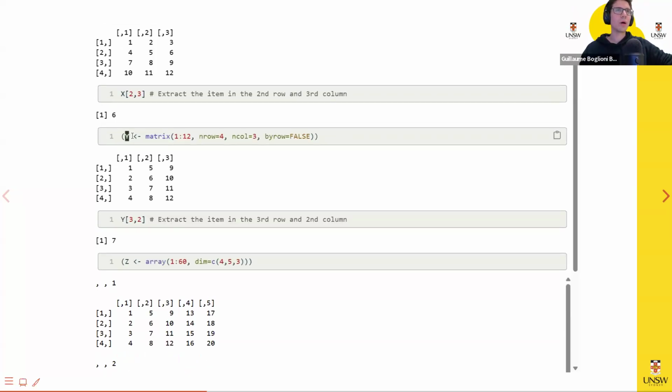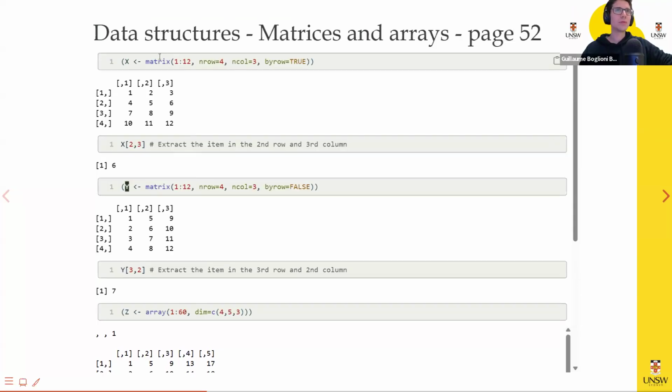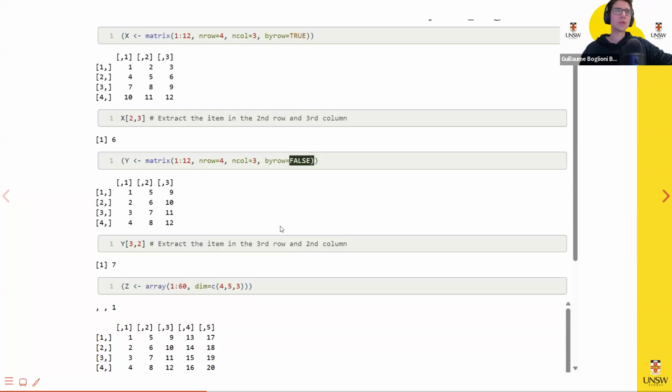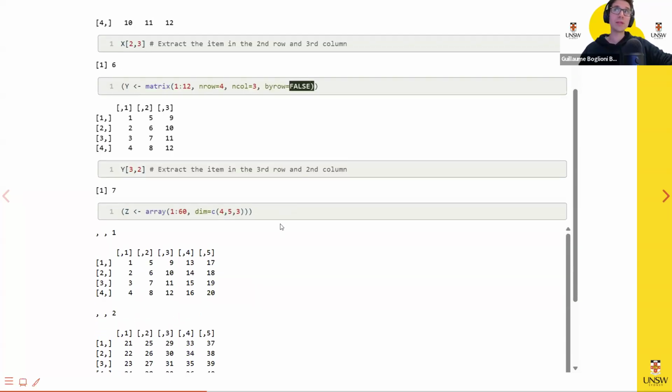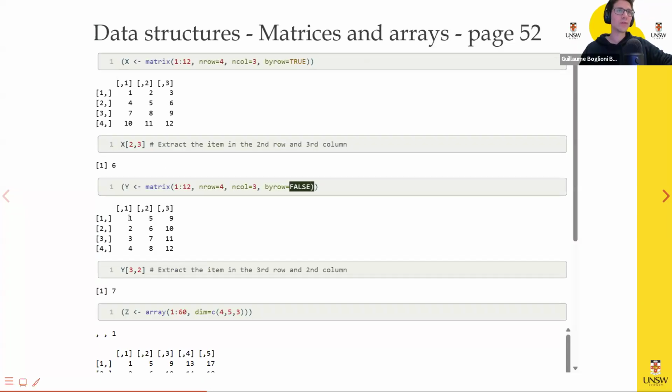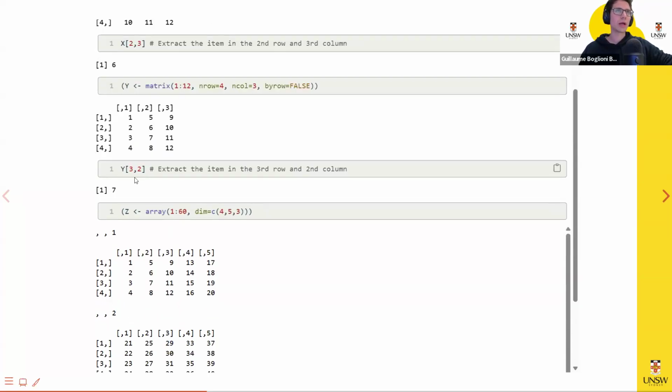Now here we create a matrix called Y. The only difference between this code and this code is, of course, the by row, which is now false. So if we populate the matrix not by row, it means we populate it by columns. And you see, of course, the result is different because now those numbers 1, 2, 3 up to 12 populate the matrix filling the columns. So first we fill the first column, and then we keep going with the second and the third. And again, if we extract the element on the third row, so the first index is for the row, third row, and 2, so for the second column, obviously we get 7.